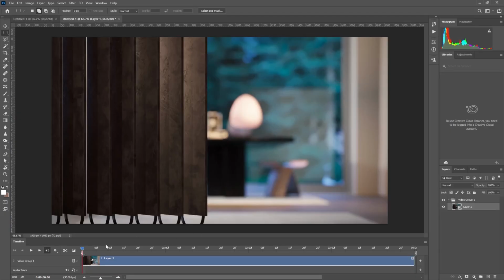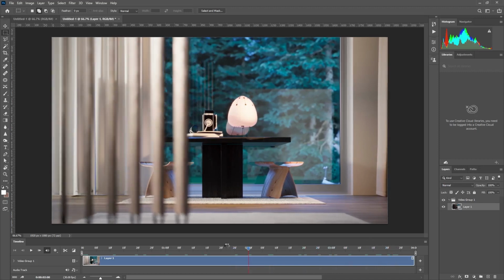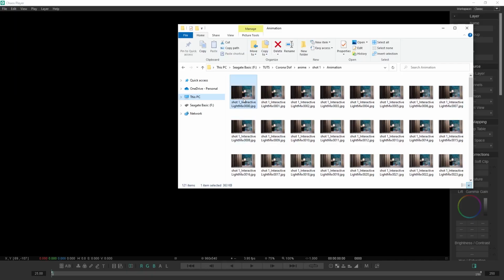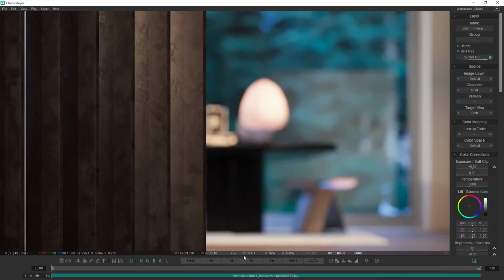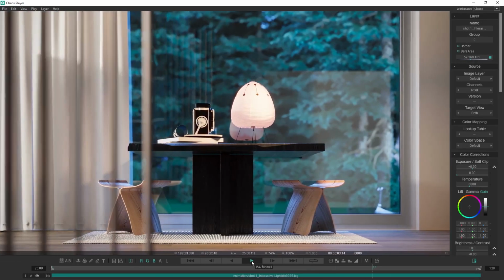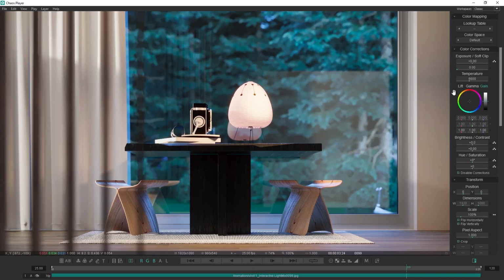First, I will show you how to do it in Adobe Photoshop, since it's already installed on a lot of Archviz artist 3D machines. Then, I will show you how to do it with Chaos Player, which is a lot more professional choice, and it's included in a lot of Chaos licenses. Keep in mind that you can do that in a lot of different solutions like Adobe Premiere Pro, Adobe After Effects, Fusion, Nuke, DaVinci and many more.